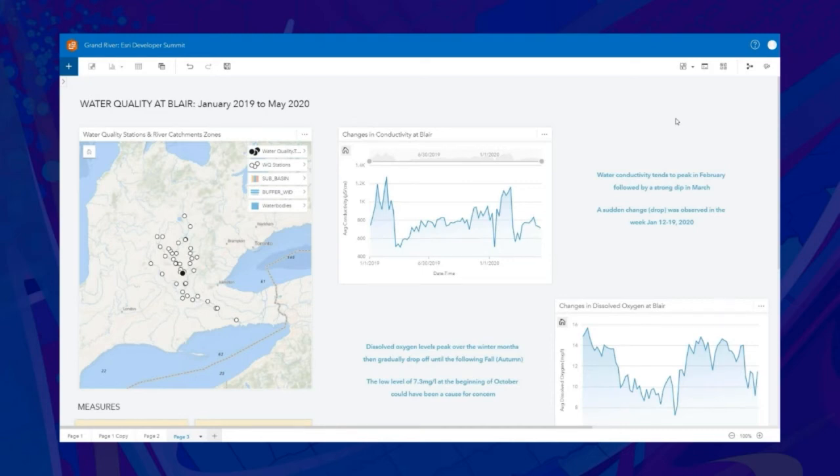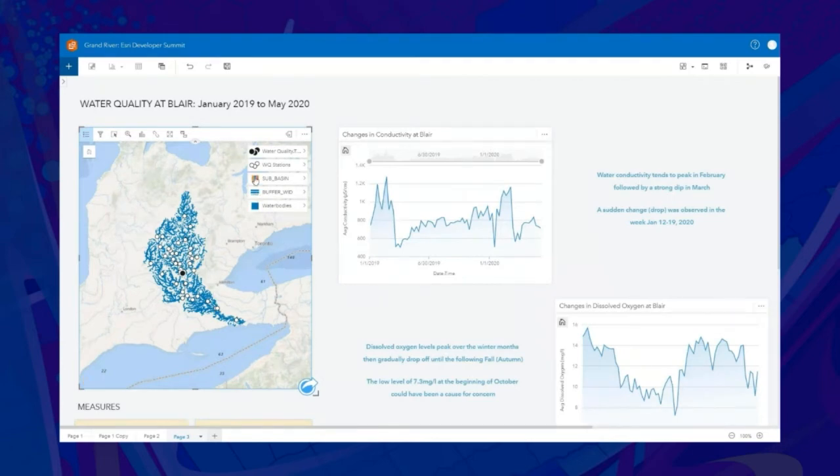So, in this example, I focused on the water quality at a particular station or site called Blair. I've added an overview map to let the reader know where Blair is. If this were to be used within a business environment, then our reader is likely to be familiar with the subject matter. So I've also added the water network and sub-basin areas for geographic context.